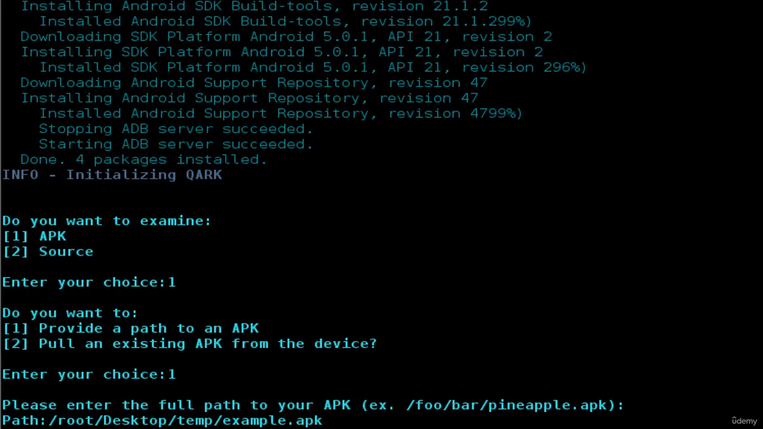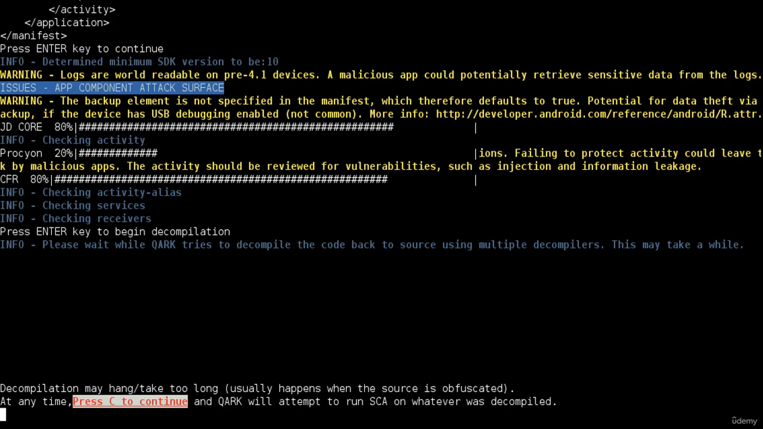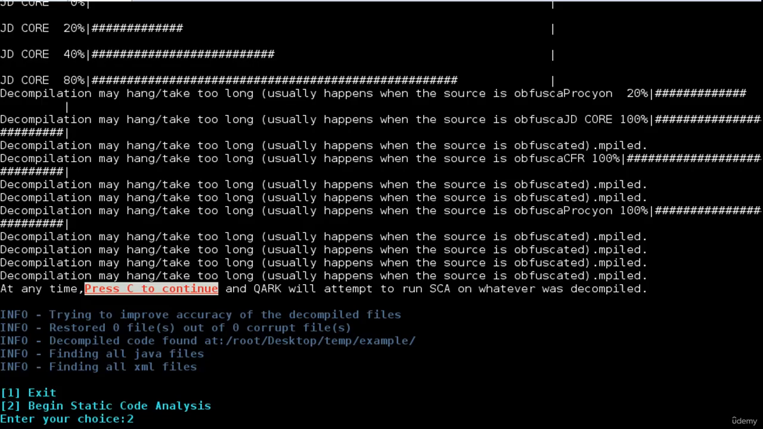There you see that it starts decompiling the file. It asks if you want to inspect the manifest; select yes. And here you can see the actual Android manifest. Now Quark decompiles the APK file and asks if you want to begin performing static code analysis. So let's do that.